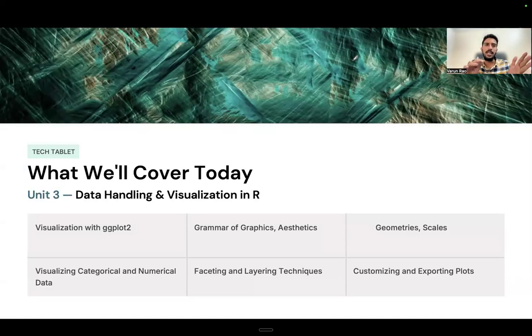In this unit, and in the second part especially, the first topic that we would be looking at is visualization with ggplot2. The second one would be grammar of graphics and aesthetics. The third one would be geometries and scales. The fourth one would be visualizing categorical and numerical data. We all know that data exists in different types, but one of the major classifications is a numeric variant of data and a categorical variant of data.